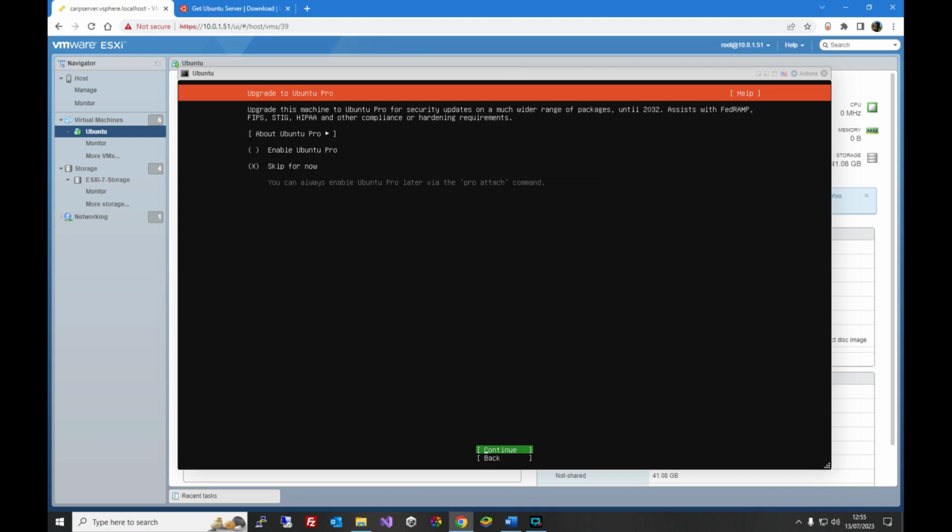Okay, at this point you could set up Ubuntu Pro. If you want to do that, you would need to set up an account and things, so I'm not going to do that here and now. But you can do that later on once it's all installed anyway, so don't worry about it. So just make sure it's checked for skip for now and press enter to continue.